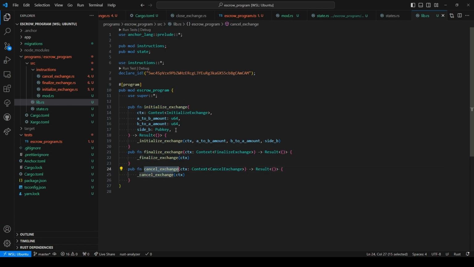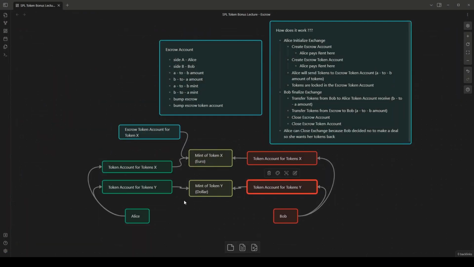Further, initialize exchange also expects three input arguments, and those are A to B amount, B to A amount, and side B. I want to clarify that in this context, side A is Alice, side B is Bob, A to B amount is the amount we want to exchange from Alice to Bob, and B to A amount is the amount we want to exchange from Bob to Alice.